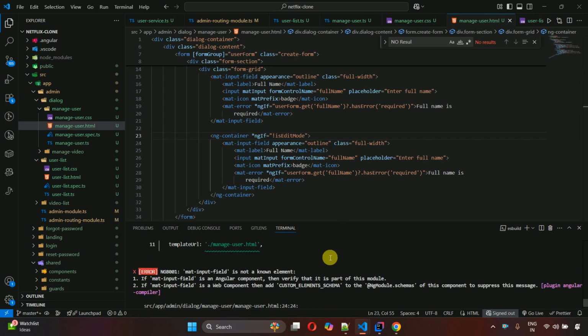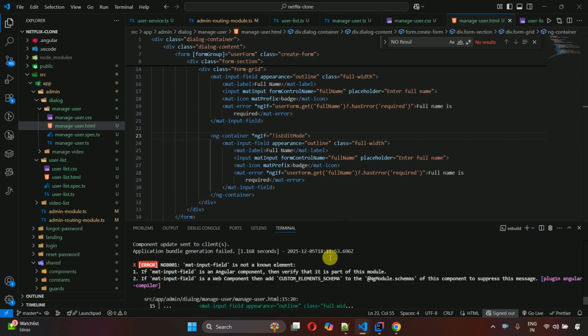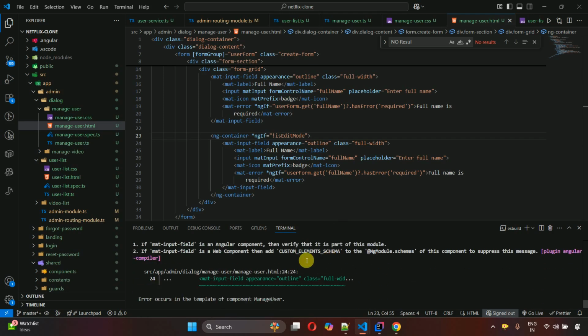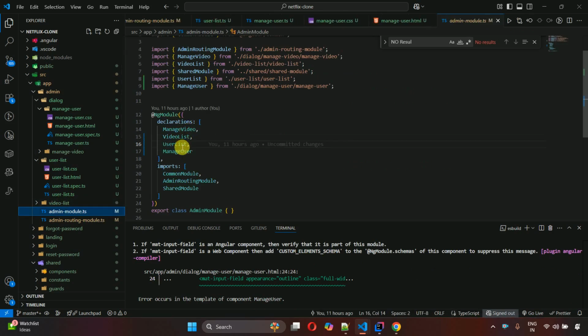Okay, it's throwing some error. Okay, mat-form-field is not a known element. Okay, fine. Go to the app module one. Okay, manage video, manage user, everything is here, right? Go back over here.